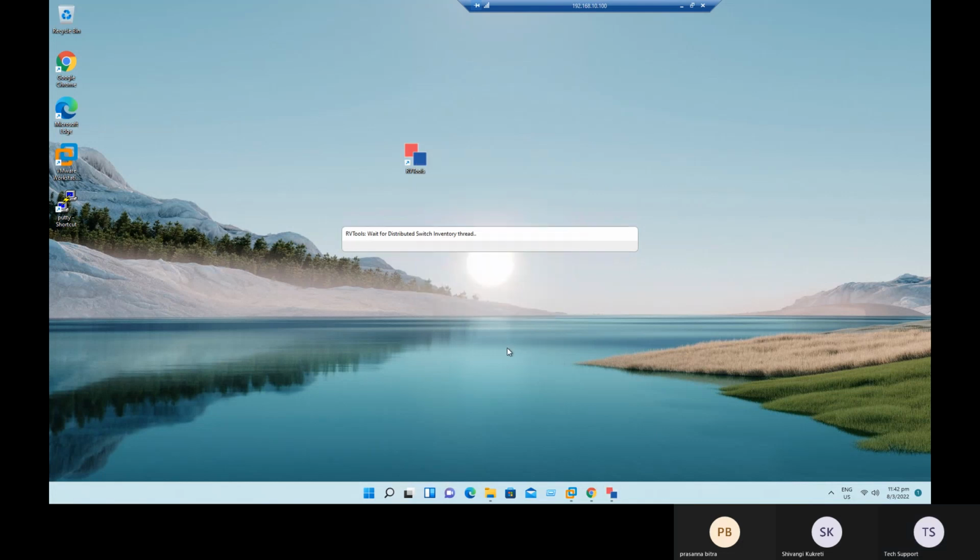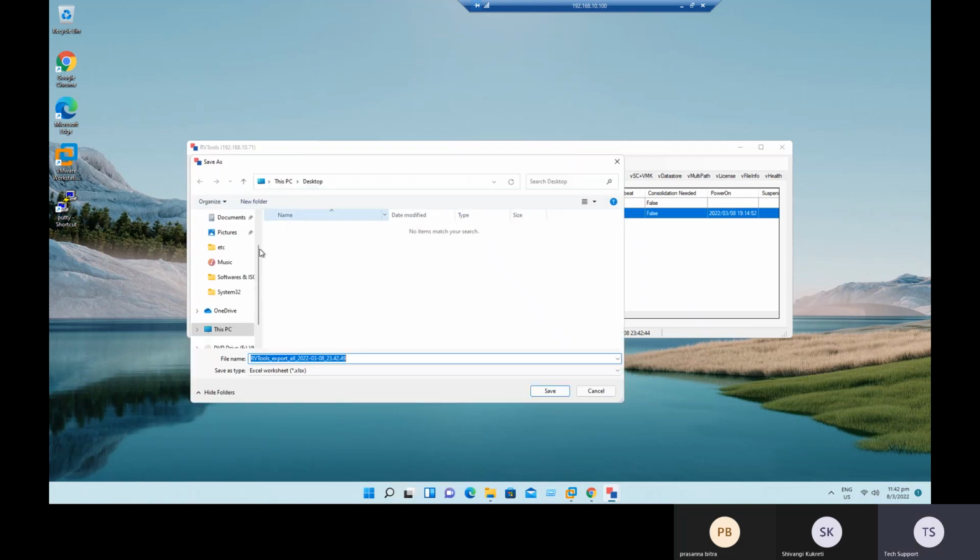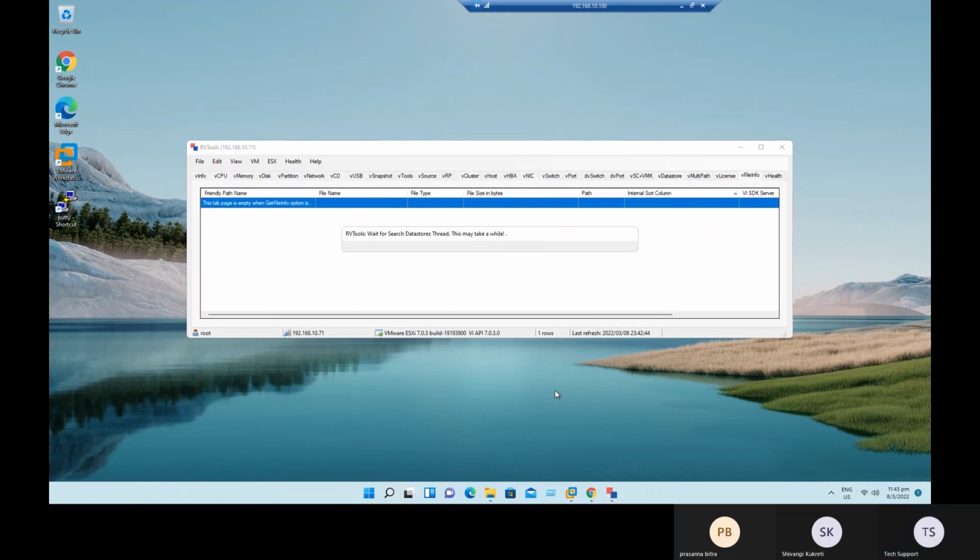Okay, single host also exported very fast. So just go to the file, export Excel, save it in the desktop. Let's say ESX01 underscore. Okay. When we see the report file name, it says that ESX1 report. So click on save. Okay, vInfo information is taking time to export. Remaining tabs are exported very fast.